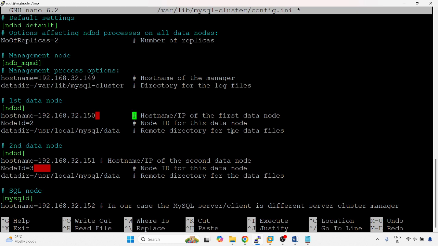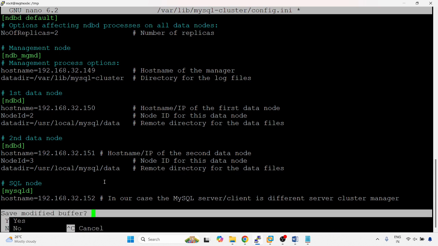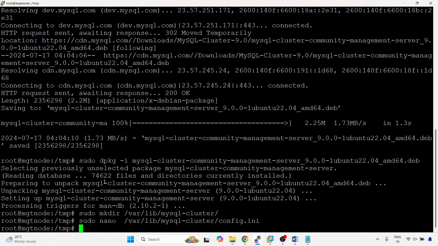This one is on data node 1, and here this is data node 2, and this was the SQL node. So all the IPs I have given are of the servers. I have 4 servers: 149, 150, 151, and 152. So Control X and Y, enter.